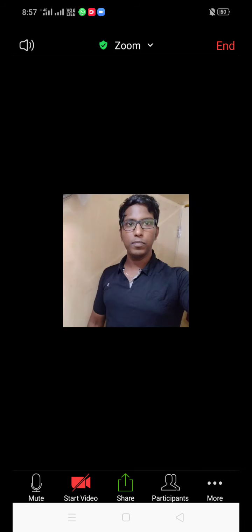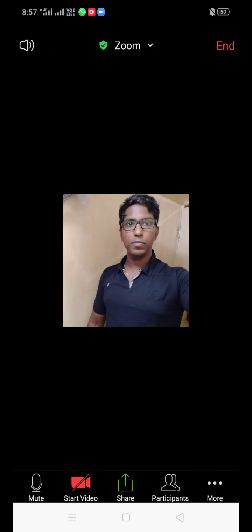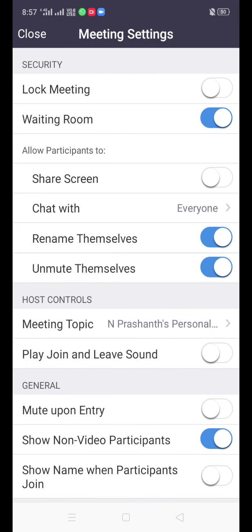Before that, what you need to do is, here you will see how many participants are allowed. Here only one participant. And before that, first you need to click on the more button here. You will see meeting settings. Go to the meeting settings. Here you will see the waiting room. You just click off this waiting room.